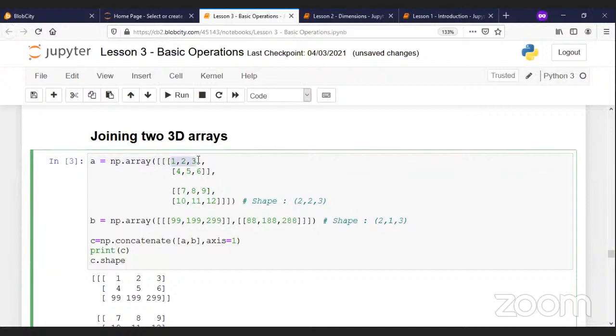If you're concatenating that on axis, it's not going to give us any errors because you see 1, 2, 3 is 3 number of columns here. 7, 8, 9 is again the column. But what about the rows? 1 and 4, 2 rows we have. 7 and 10, 2 rows we have. 99 and 88, 2 rows we have.